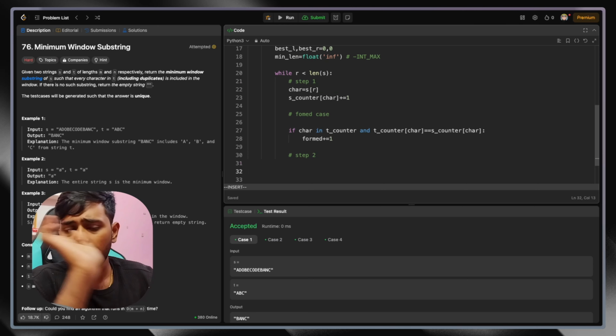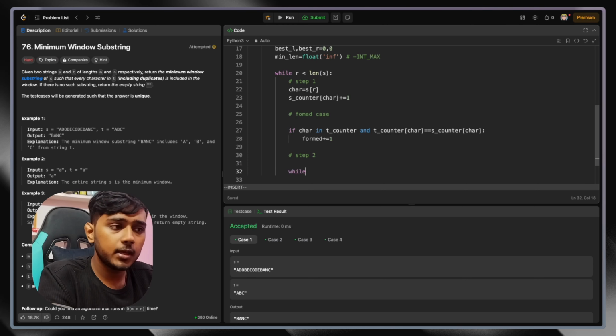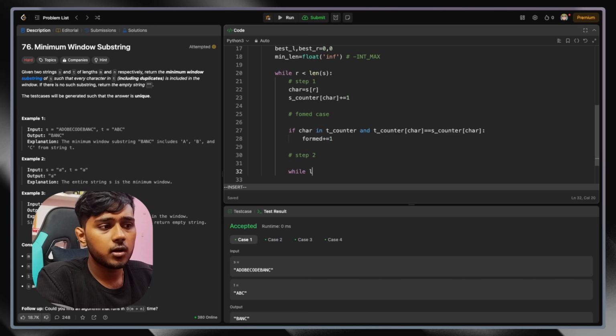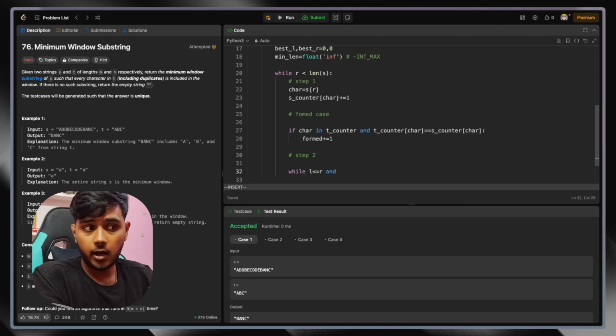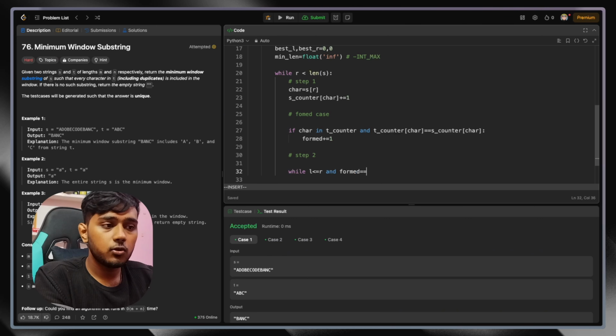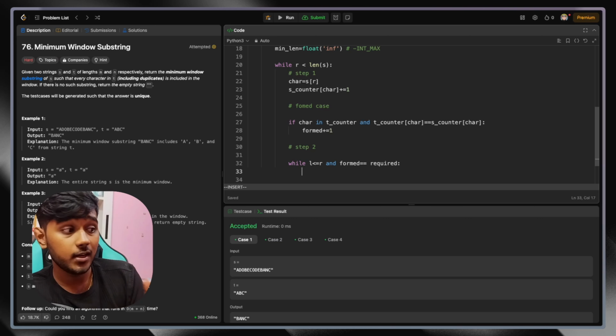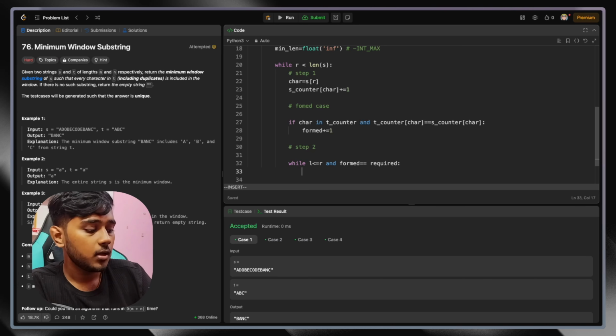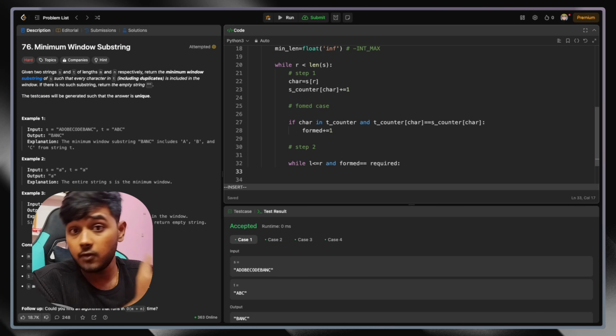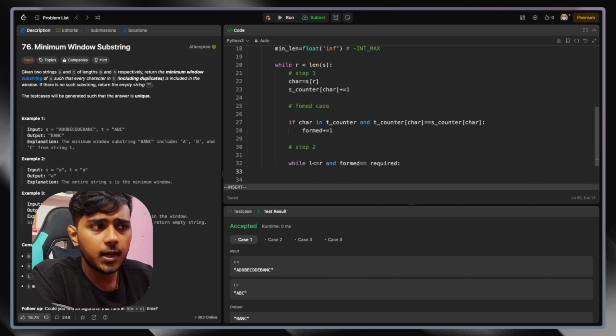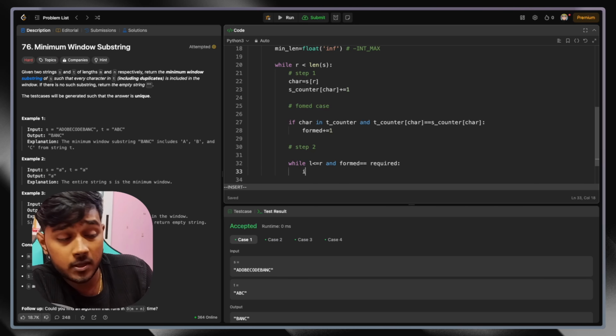So when can shrinking happen, tell me guys. Simple case: if L is less than or equal to R, this is a simple base case, right? If L is less than or equal to R, and formed must be equal to required. So formed is equal to required. If this condition passes, it means we have some kind of valid substring which satisfies the given condition. And after finding this, we need to shrink the window, right? So before that, let's see if we got a best result or not.